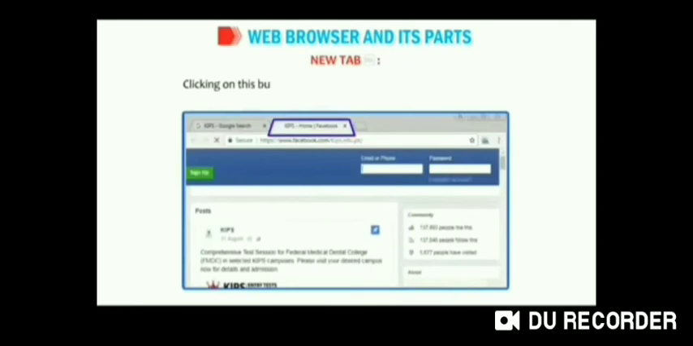So clicking on this button allows you to open a web page in a new tab. Students, we can open many tabs in Google Chrome, or any web browser. So, new tab basically allows you to open a new web page in a new tab. You can also open a link in a new tab.